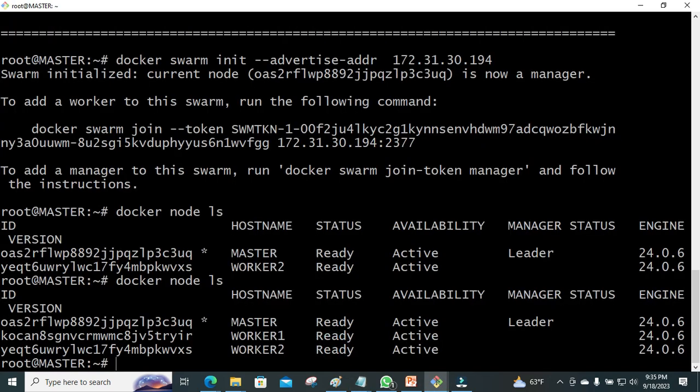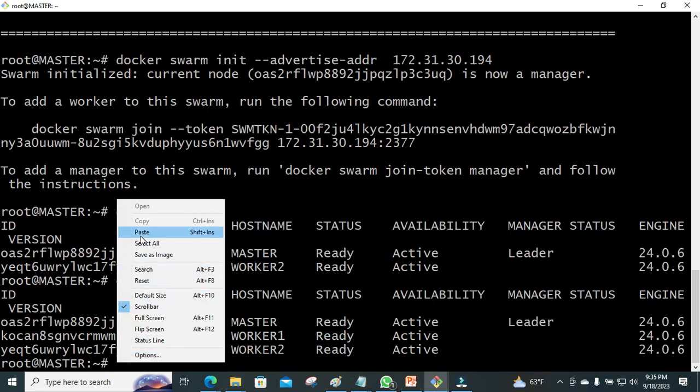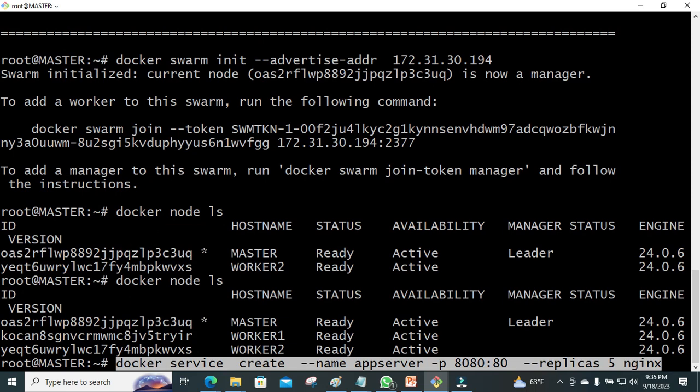Remember that you always execute everything from the master. So we already know this command, docker service. We do not say docker run, we say docker service, and we say create. Okay, not docker run. Hyphen name. The name of our container is app server, and that container we are going to map to 8080. We want 5 replicas of that container. Okay, and the image is Nginx. All right, that is what we are launching.